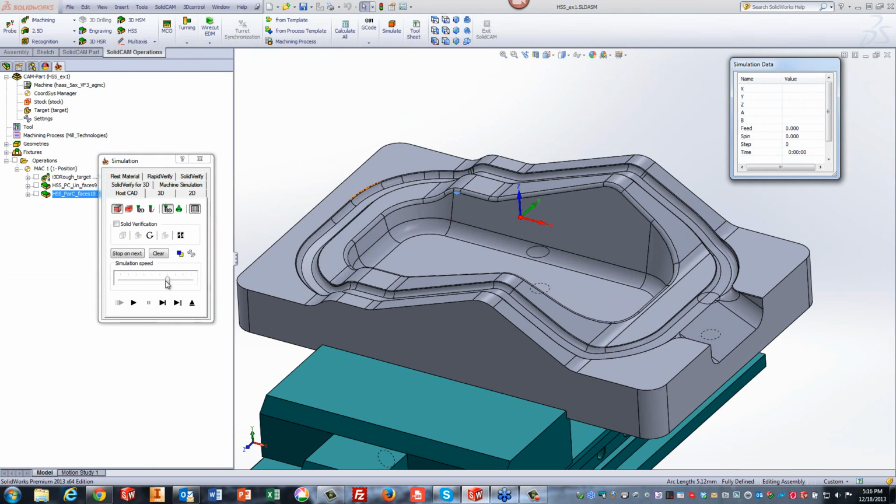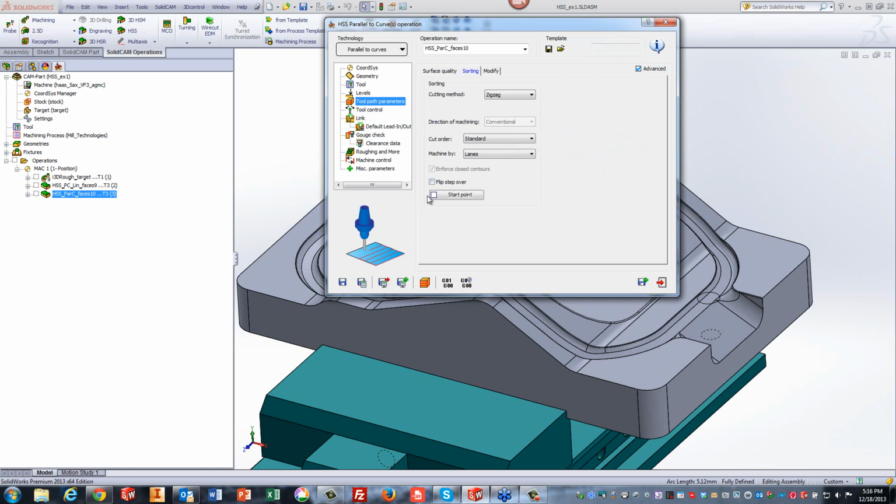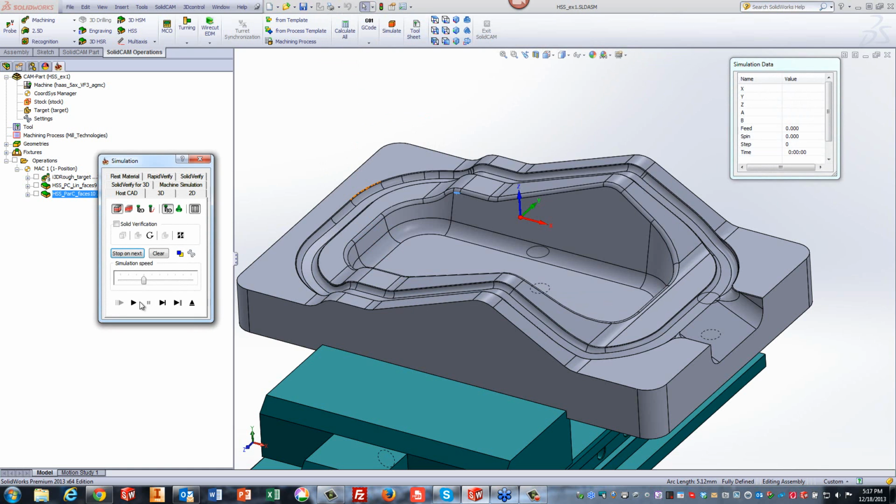Note, first of all, it's machining from the bottom up. So let's actually change that. First, I want it to work from the top down. So if I go into my toolpath parameter surface quality, in sorting, we have the option over here of flip step over, so we can flip the actual direction that we are machining in. Let's take a look again at the toolpath, and as you see this time, it's starting from the top, going according to the shape that we have over there.